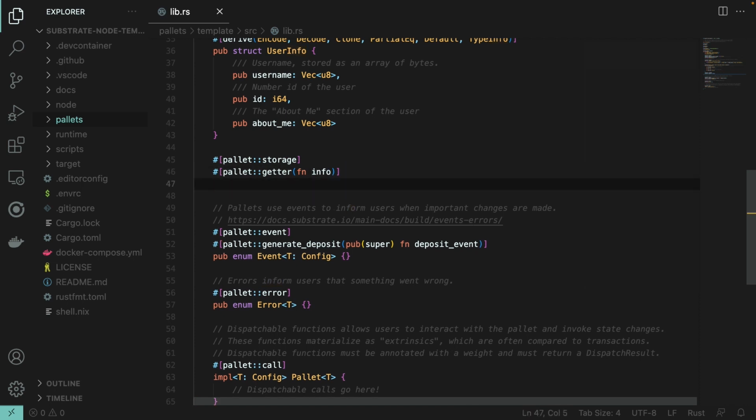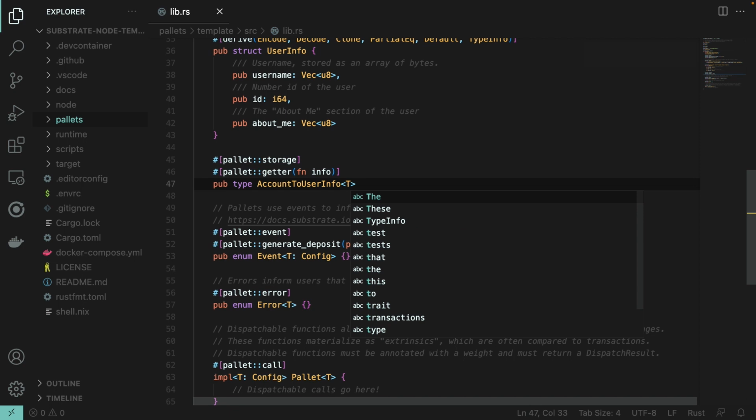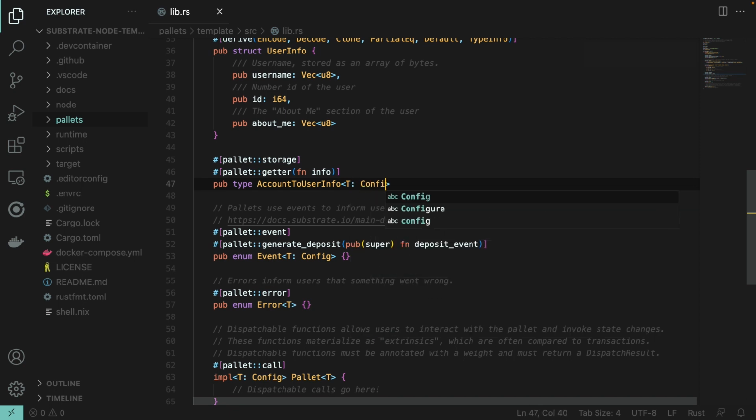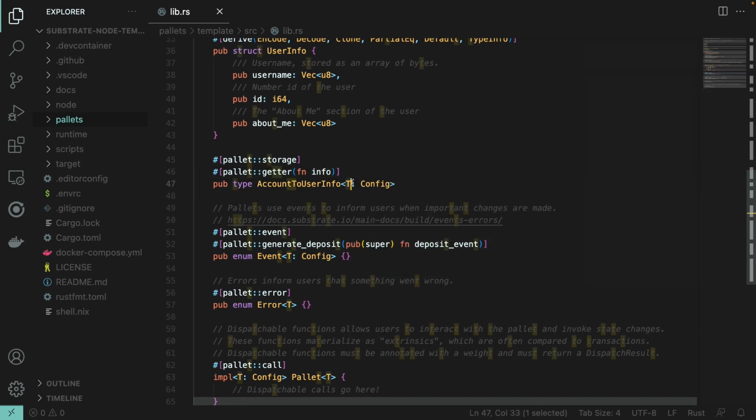Now, finally, let's declare the storage map. So do pub type, and we're going to call it AccountToUserInfo. And there's going to be angled brackets. We're going to pass in the configuration because we can actually get access to some very useful types when we do this. And these are called generics in Rust. Again, don't worry about it too much. Just follow the syntax and it will work.